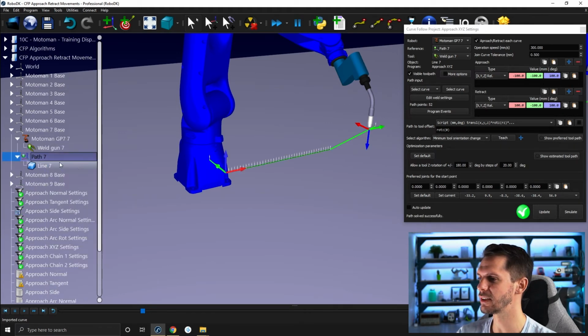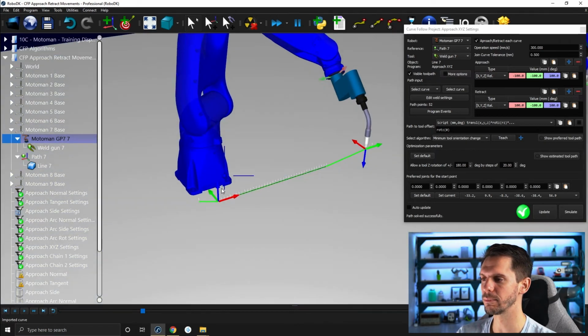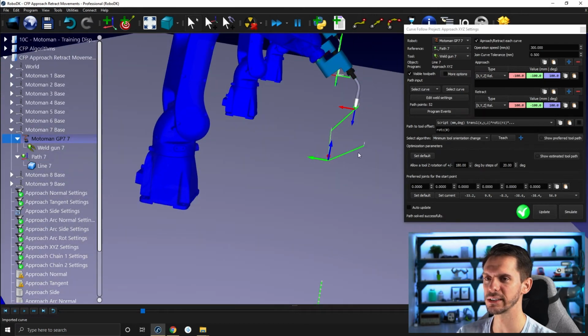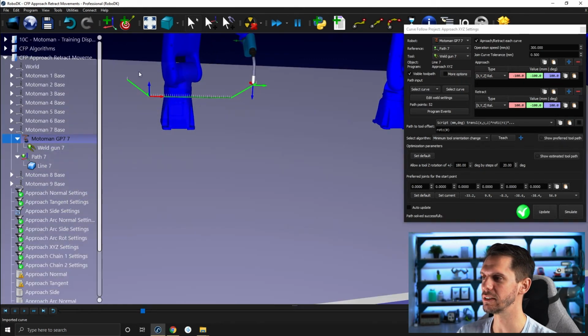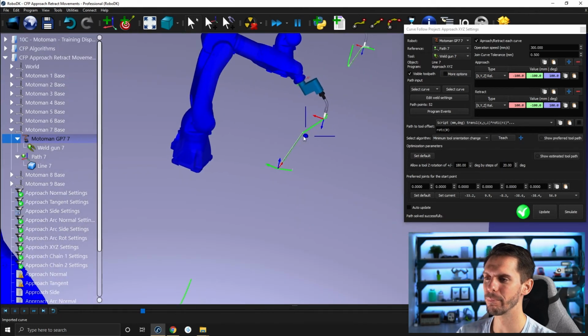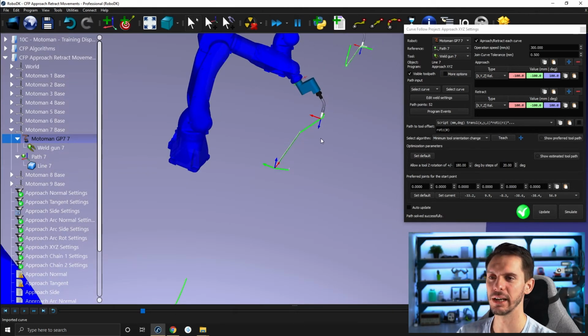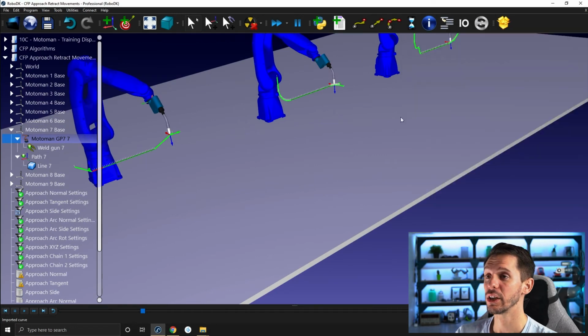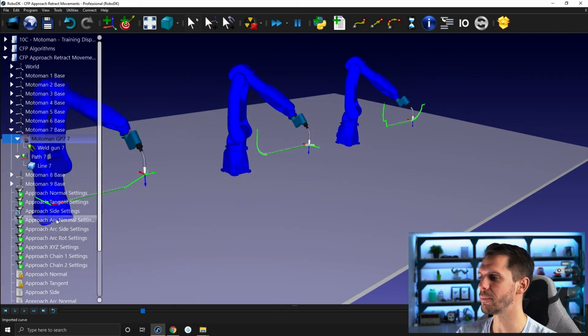So if I go and make this visible here, you will see I have an approach that is minus 100 here. So this direction, minus 100, and plus 100 in this direction. And for this one here, I'm going plus 100, minus 100 along the y-axis, and then again plus 100 along the z-axis.